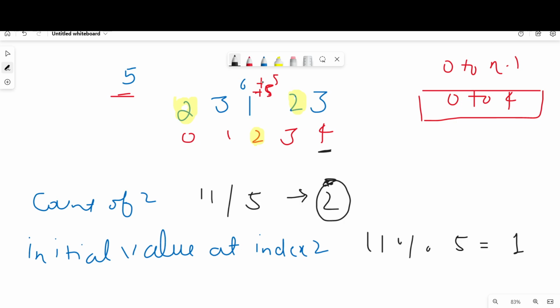I think you must be getting how it is working. I'm adding 5 here two times so that whenever I divide this, I will get 2. This will not affect it, because the initial value is definitely always going to be less than 5 because of this condition. So the only thing that matters is how many times I'm adding the length. If I'm adding 2 times, it means that the number at that particular index has come 2 times.